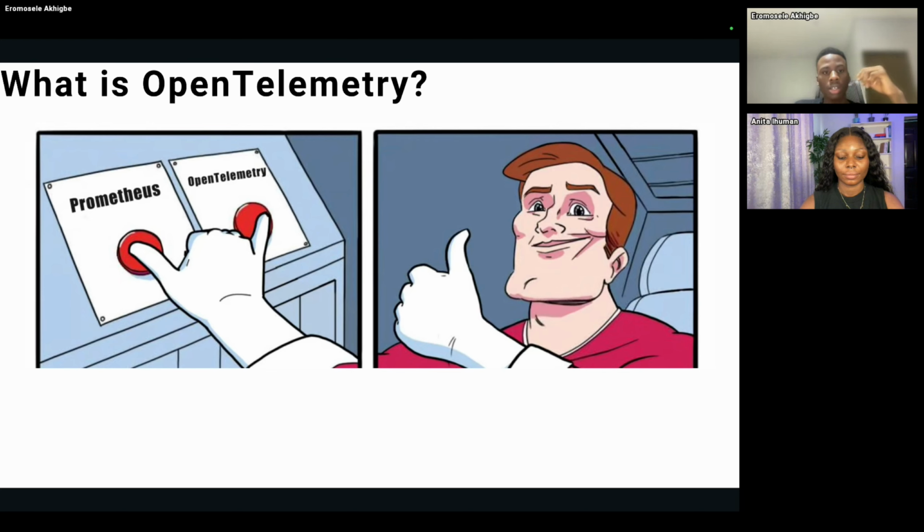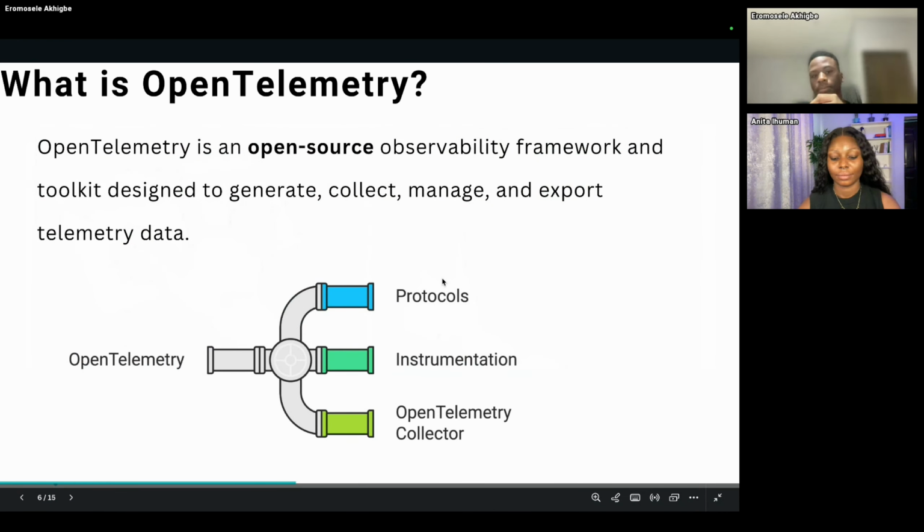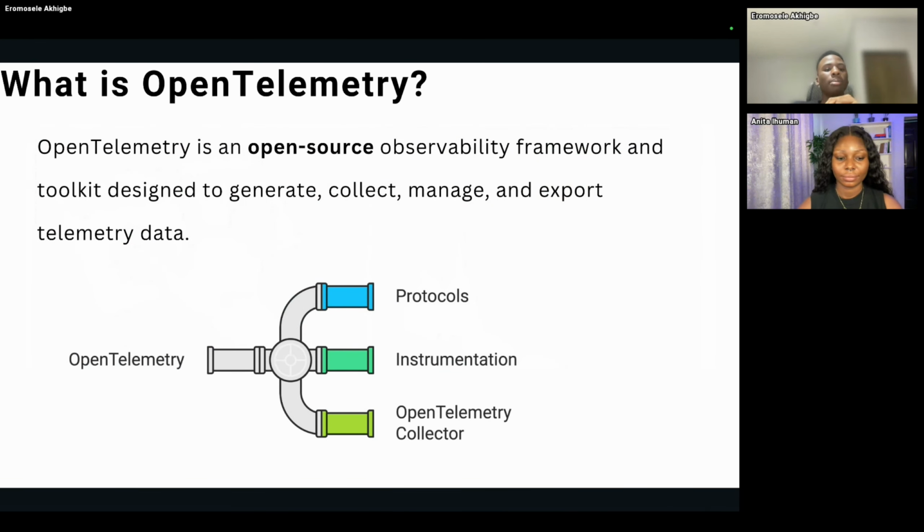So what is OpenTelemetry? Let's go right in. First of all, it's open source, and we all know the meaning of open source. It means that you can contribute to it, you can go through the code, and there's so much built around OpenTelemetry. It's an open source observability framework and toolkit that is designed to generate, collect, manage, and then export telemetry data.